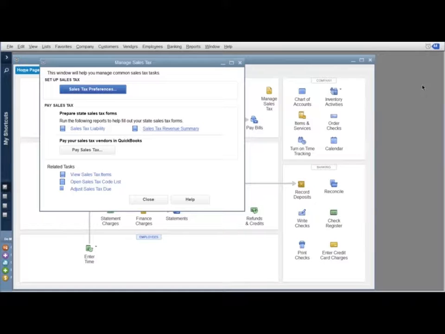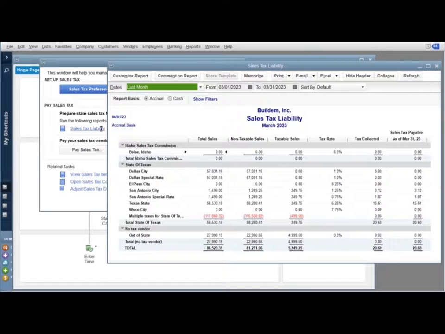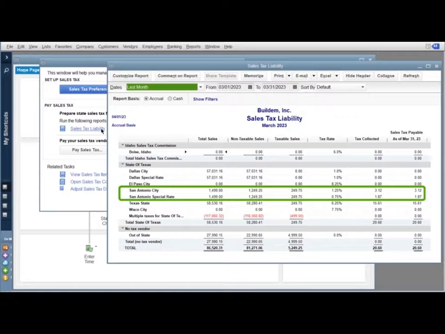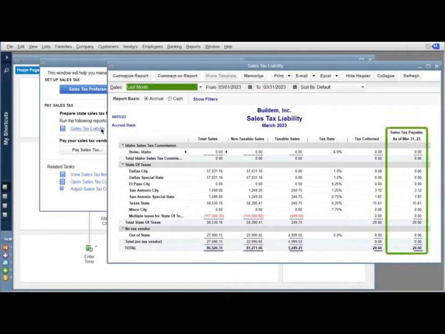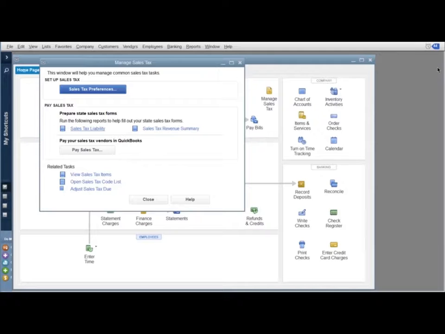Now let's run a report that specifies how much you owe for sales taxes. Click Sales Tax Liability. The Sales Tax Liability report shows how much you owe for sales taxes for this time period. The report shows each tax item grouped by tax agency. Depending on your state, you might have just one sales tax item on this report. Here's the sales tax information for the new tax item, San Antonio. The last column shows the amount due at the end of the month. Bildum now owes this much in tax.